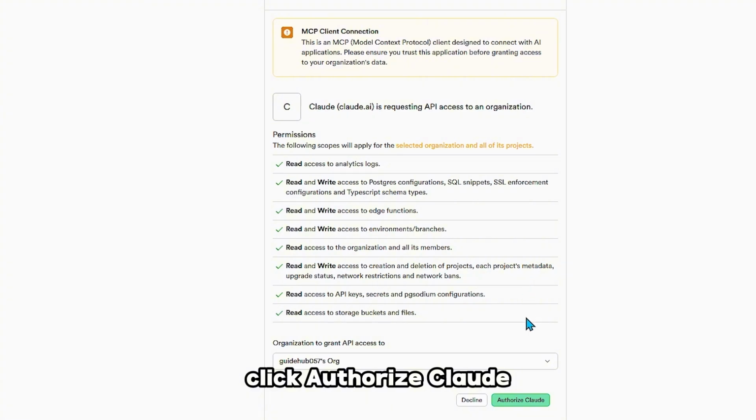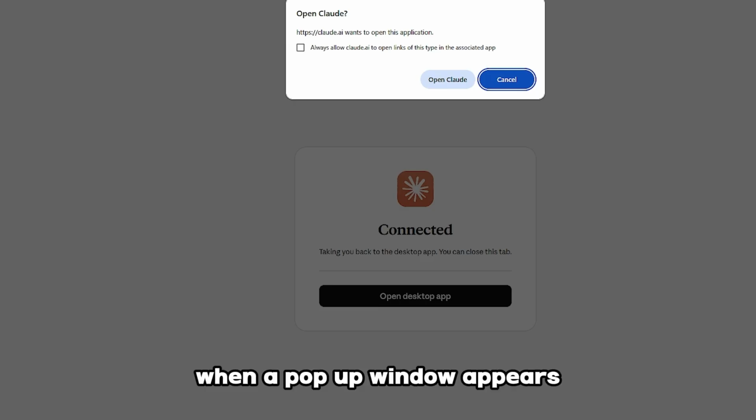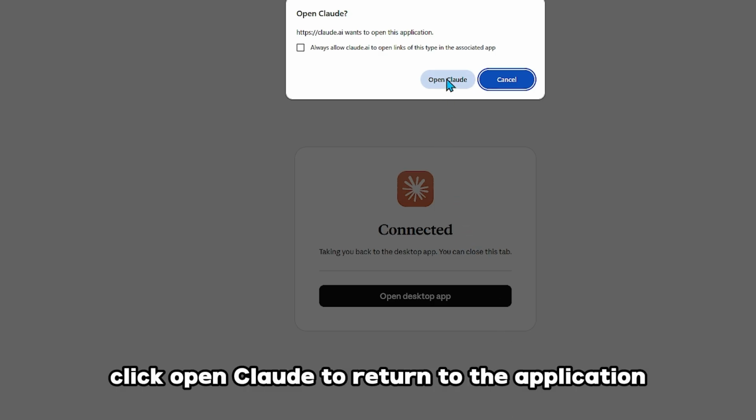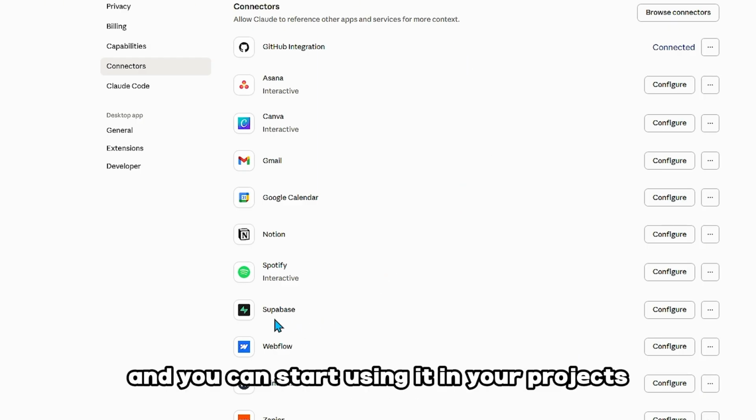Next, click Authorize Claude to allow the connection between your accounts. When a pop-up window appears, click Open Claude to return to the application. Your Supabase account is connected to Claude, and you can start using it in your projects.